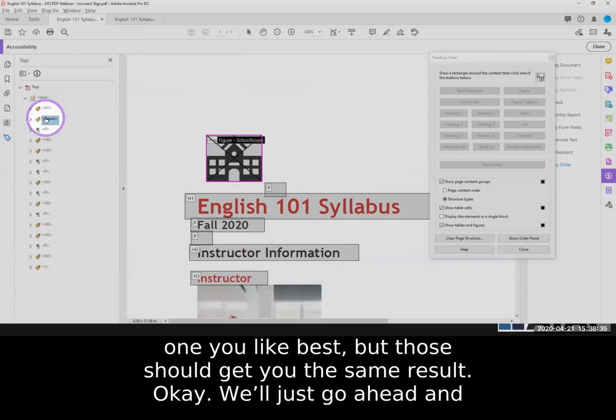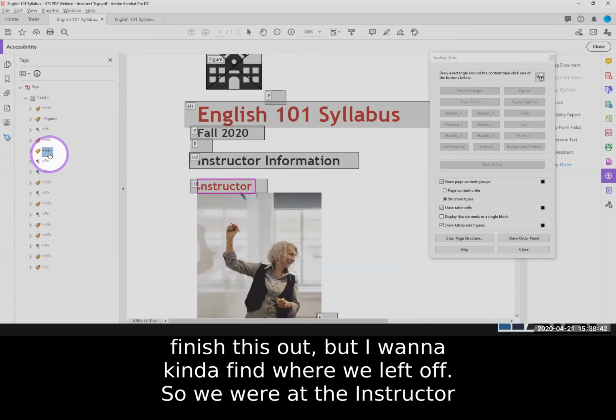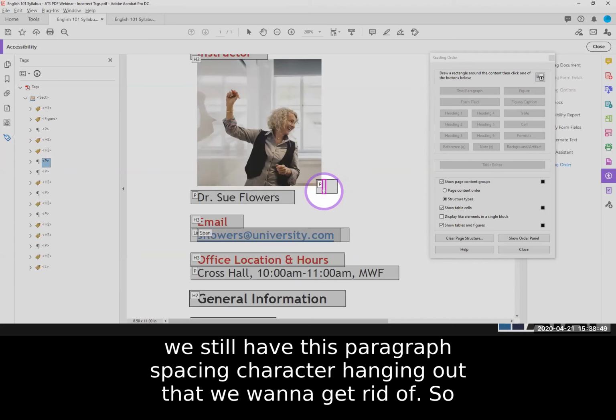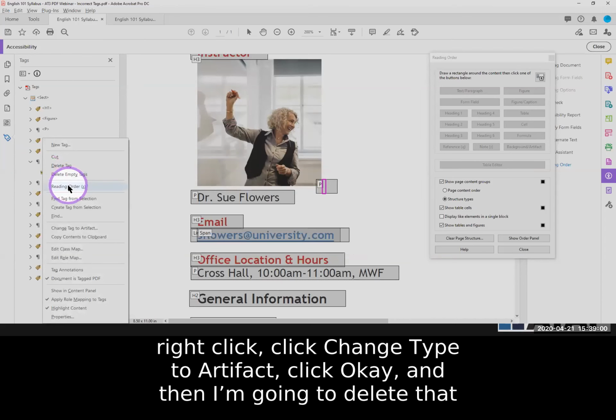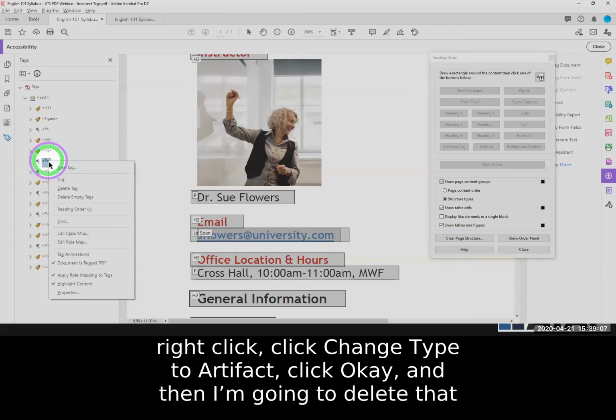Okay, we'll go ahead and finish this out, but I want to find where we left off. We were at the instructor heading 3. We made that image an artifact, so now it's removed from the tag tree, and we still have this paragraph spacing character hanging out that we want to get rid of. So I'll do the same thing with this one as I did with the image. I'm going to open that, right click, click change tag to artifact, click OK, and then I'm going to delete that tag.